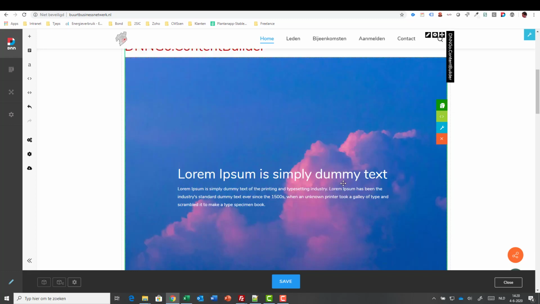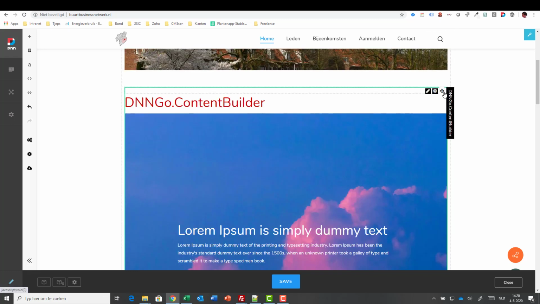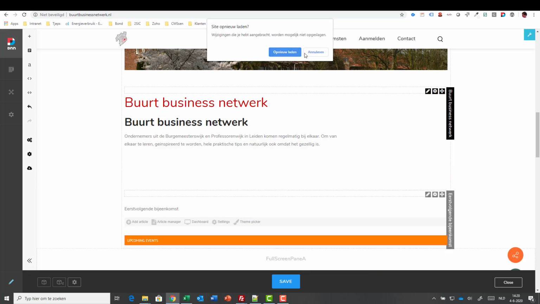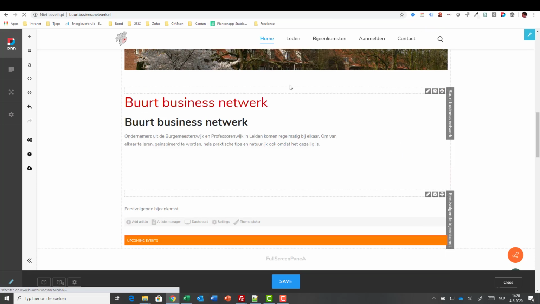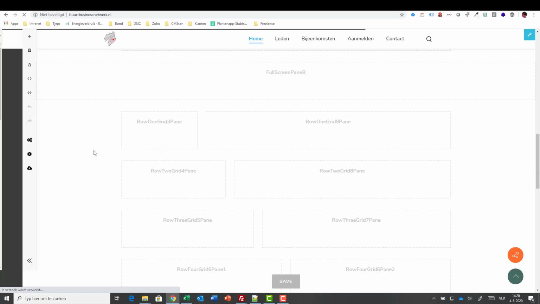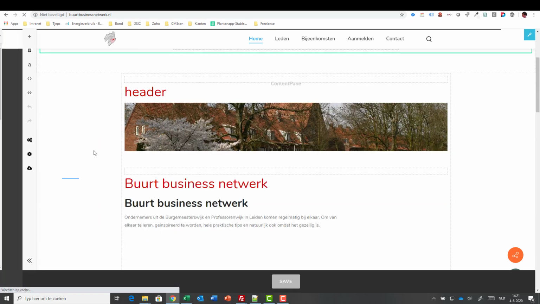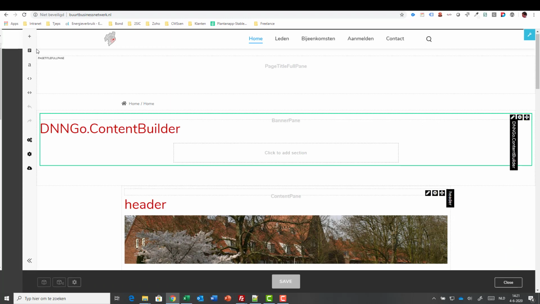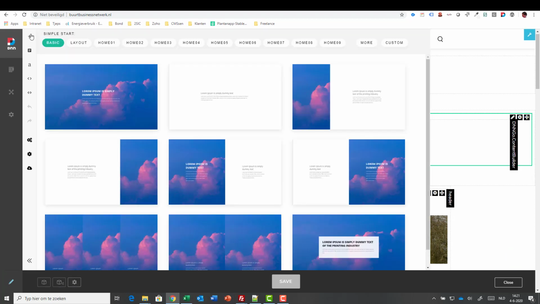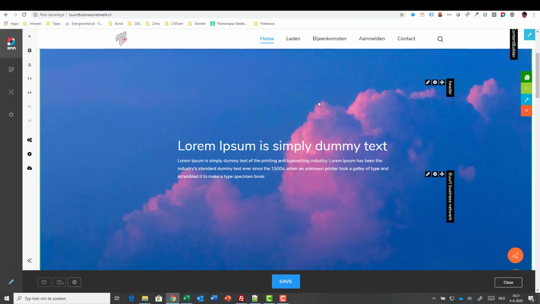So here it is, and let's have some more space for that. I'll just reload and add the snippet again. So here's the content builder, and it's really no work at all. Now, what I did not do last time, but I can do now, is save this.